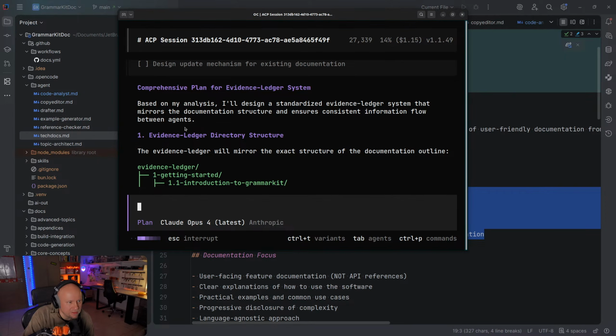Comprehensive plan for evidence ledger system based on my analysis. I'll assign a standardized. Okay.